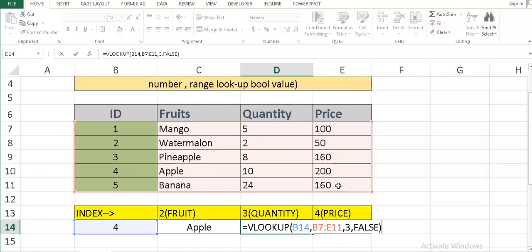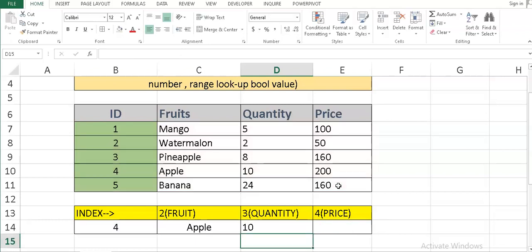Now I am going to press enter. Currently by default we have selected the ID 4. So the quantity will be 10, which is going to be shown in the cell. So it is shown as 10 over here.